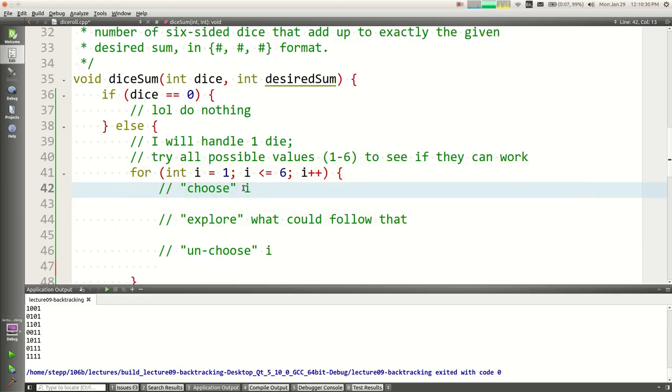Okay, but where do I put that collection? Well, I hope you're seeing a similarity to the binary problem. There's no collection here. If I want there to be a collection, I should add that. I should make a parameter out of that and kind of grow that collection over time, just in the same way that I grew the string over time when I was doing binary numbers. So, a collection of dice roll values, a collection of ints, maybe a vector.